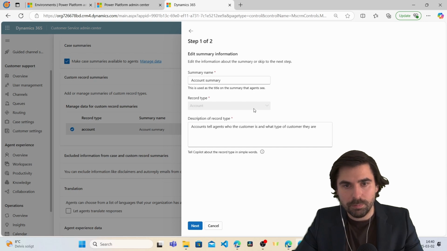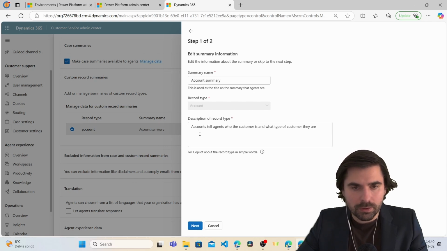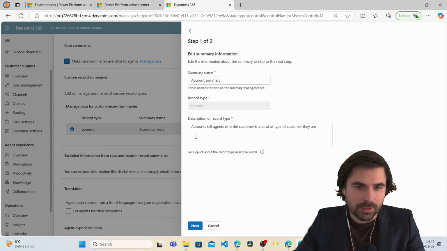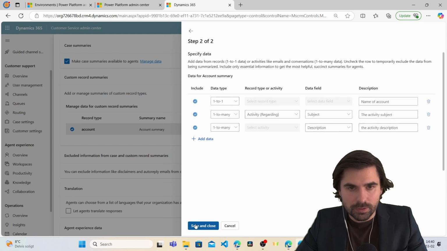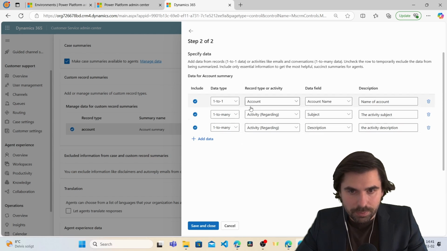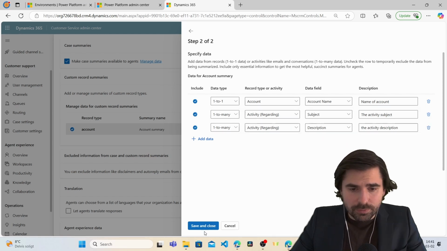So you see here you have to pick a record type. I picked account. And then you need to tell Copilot what this record is all about so that it can know and give better responses once you try to summarize on this record. Then I've also added related data to account that I want to grab and have part of my account summary. Here you see from account I picked the account name, and then I also picked related activities to the account, and I want to pick up the subject and description from these. So then once ready I hit save and close.